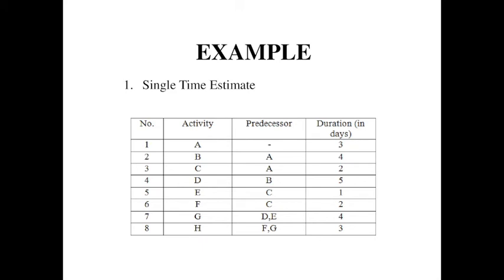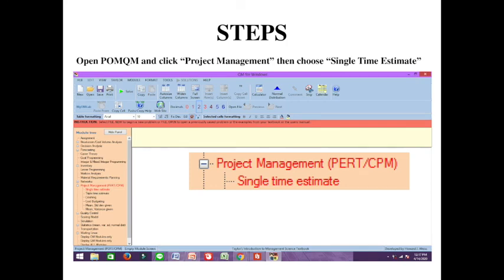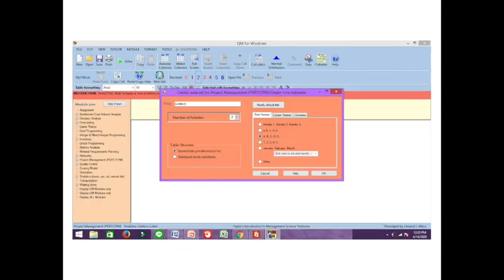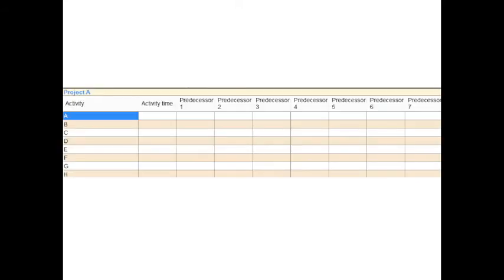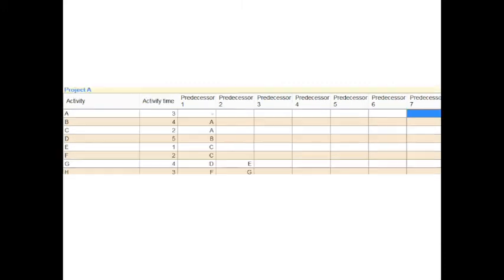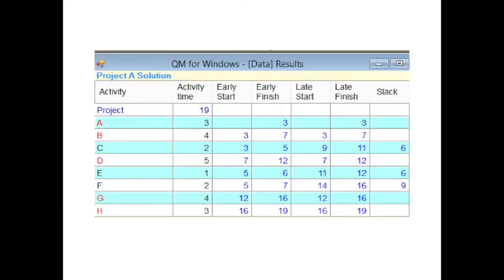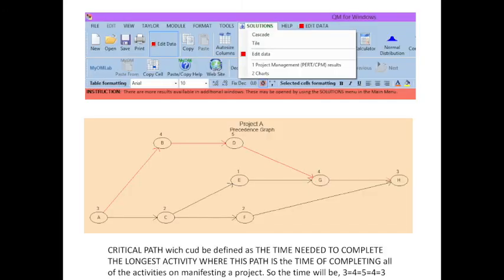So the first steps that we need to do is open POM-QM and click Project Management, then choose Single Time Estimate. After that, you will see this on your screen. Then you can change the number of activities and click OK. After you see these tables, you can simply input all of the data and solve the problem. Then you can see the solutions for your problems. You can also see the chart by choosing the option Solutions, then clicking the sub chart and seeing the chart.